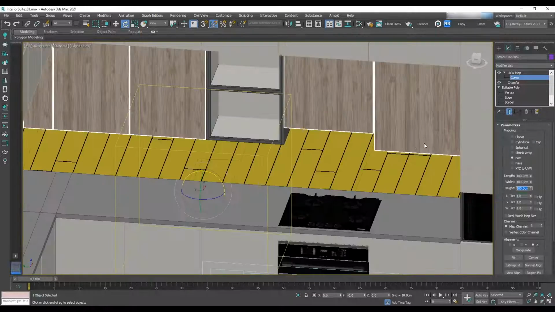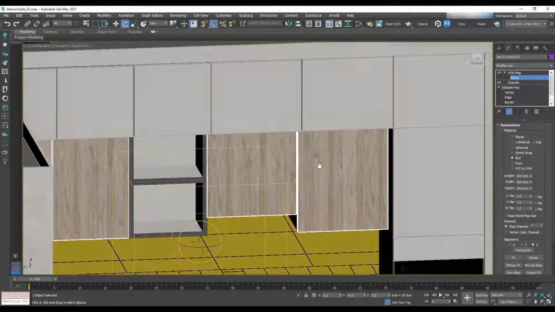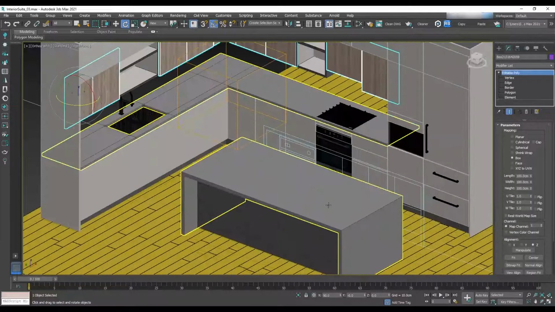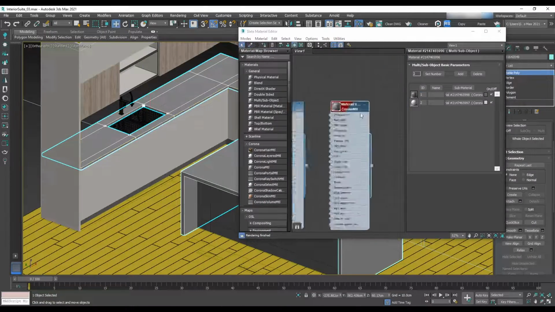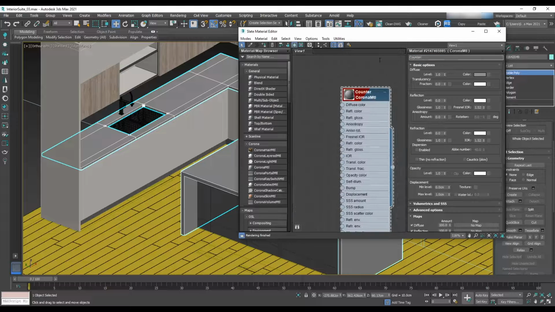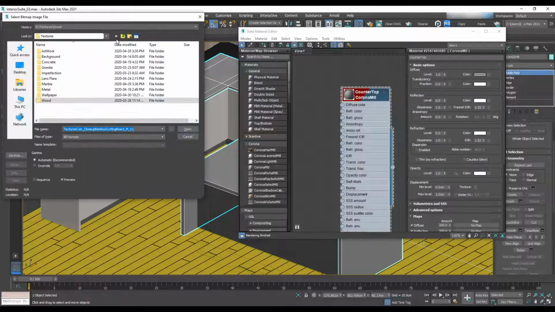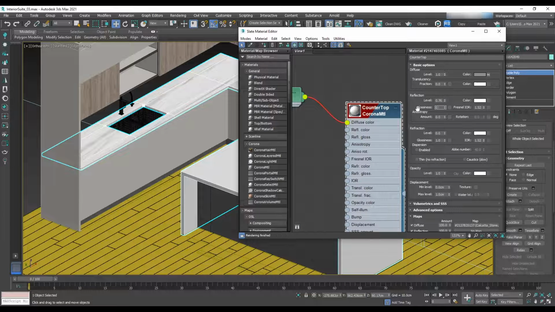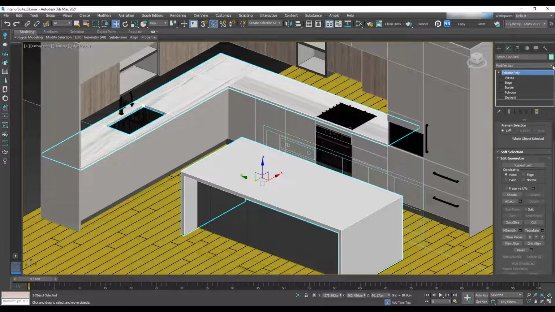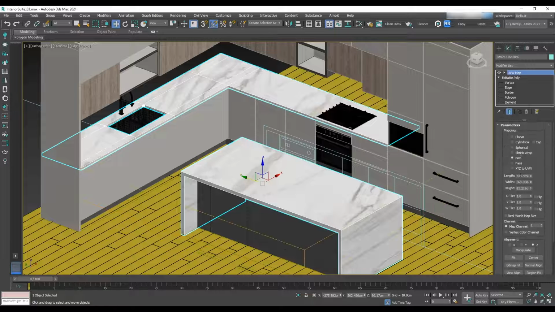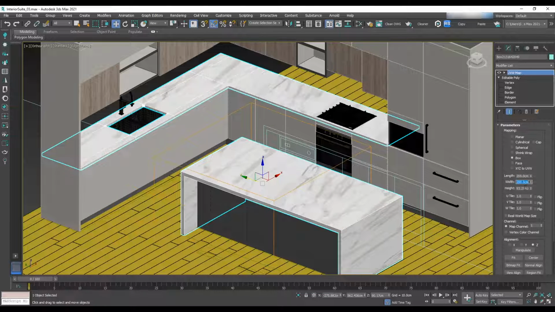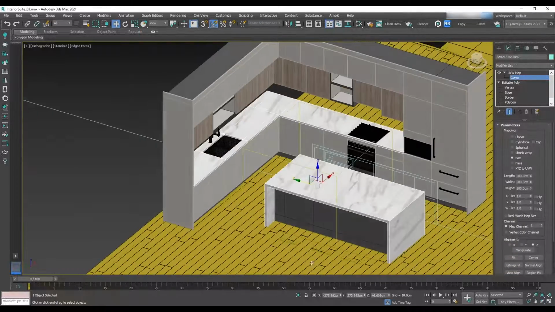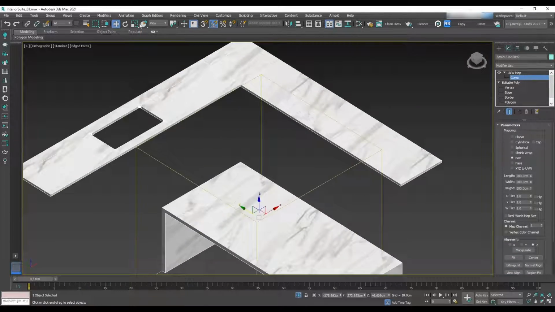After doing that, it's time to add texture for the countertop. In order to do that, I go to the material editor and drag and drop Corona material, change the name to the countertop and select the texture for that with glossiness of 0.9. Then going to the modifier panel, applying UVW map with the number of 200 for X, Y, and Z, and then rotate it.